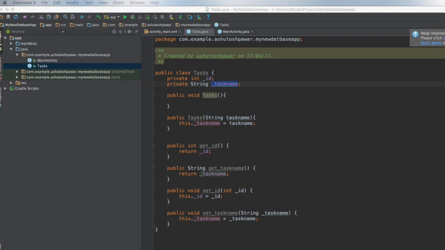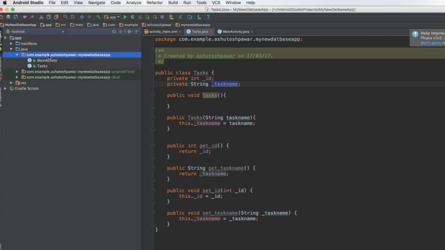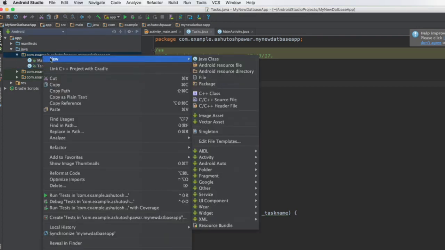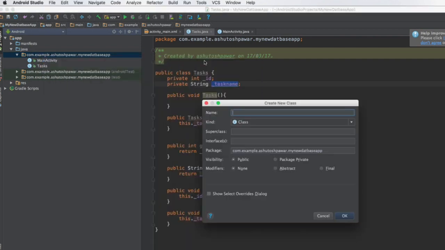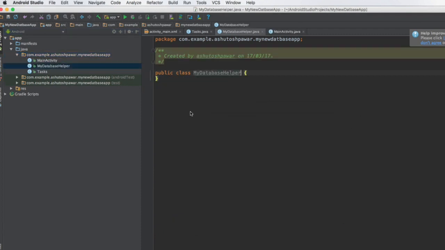So without wasting any time, the first thing you need to do is create a brand new class. Just go to this folder right here, right click on it and create a Java class, and let's name this class MyDatabaseHelper. This is the custom class which we are creating, and this is not actually the original database helper class, but we are going to learn how to use that once we have created this class. So simply name this class MyDatabaseHelper and click OK.